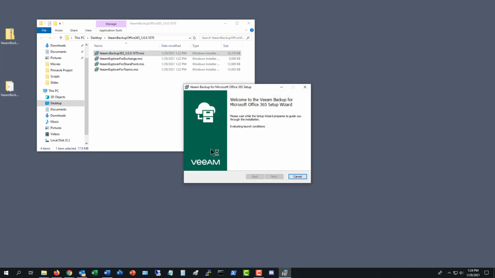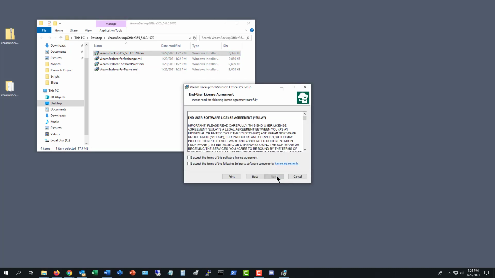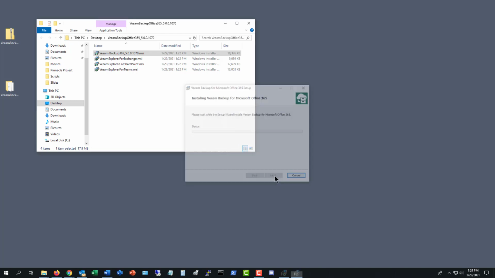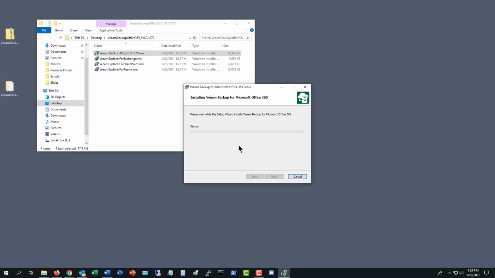So I'm going to go ahead and install that. Just need to check to accept the terms. By default, you're going to see all three options here: Server, Console, and PowerShell. If you don't need the PowerShell, you can uncheck that one. I'm just going to go ahead and choose Install, which will install all three different options. Once that's done, we'll walk through the backup portion of my current Outlook, which is being hosted at Microsoft 365.